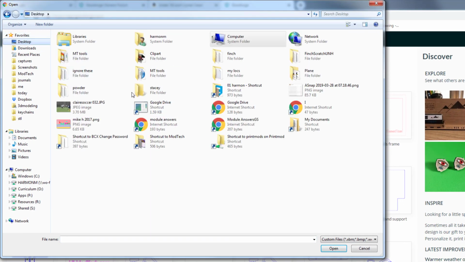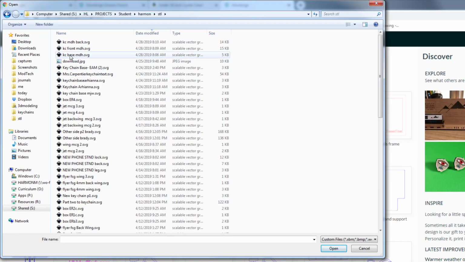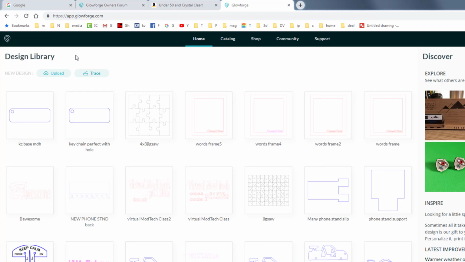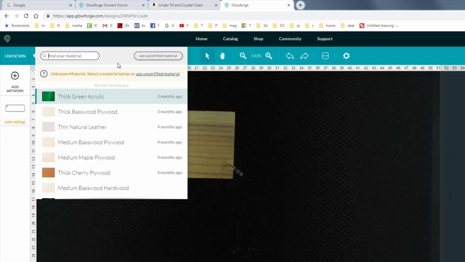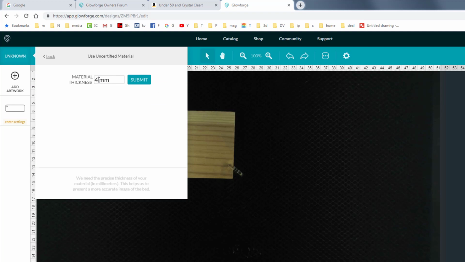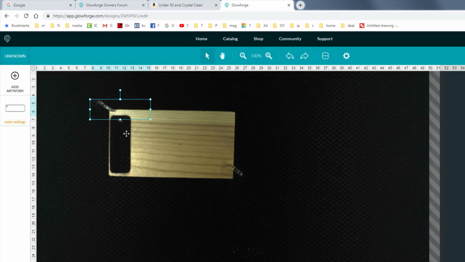Click on the desktop, MT Tools, and then go to that STL file folder, and we need to start by bringing in the base. Make sure I've put a piece of wood in for you, and make sure I've told you how many millimeters thick it is. Ours is going to be 4 millimeters, so we can just hit submit, and it'll refocus on the piece of wood. Grab your design and move it down to where the wood is.